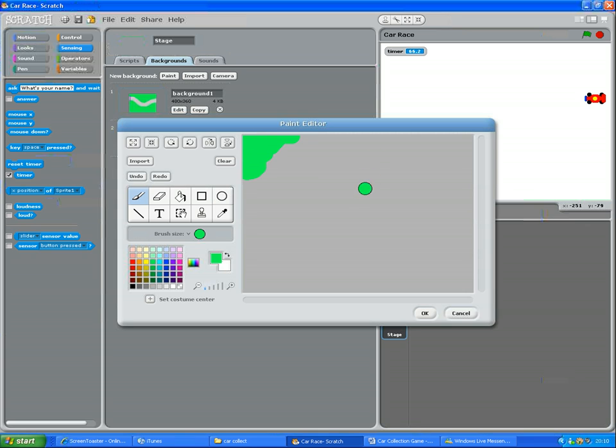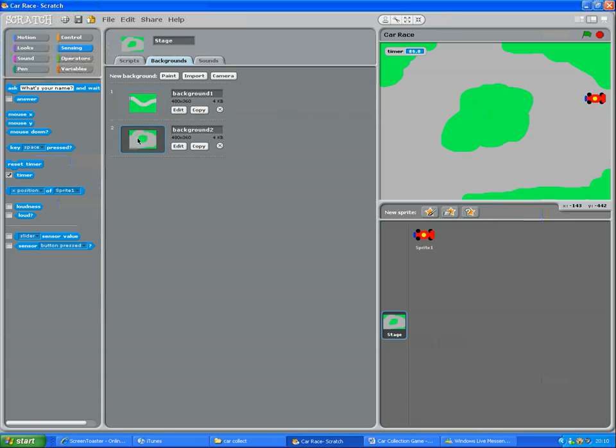I'm going to try and make it look a little bit rough. Get a bit in the middle. I'll have a little bit around the edge. You can make this as complicated or as easy as you want. And then I'm going to click OK. So there's my brand new background. I can delete the old one. I do not need it anymore.